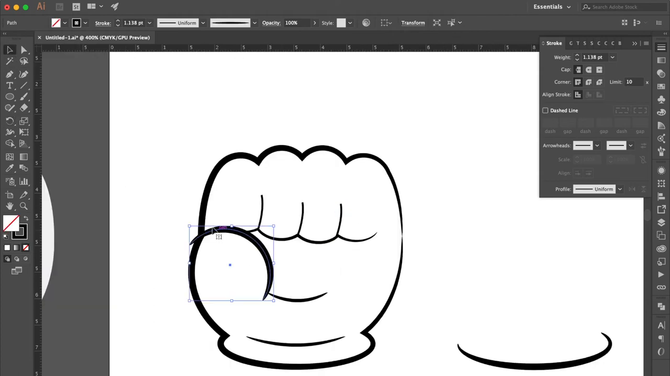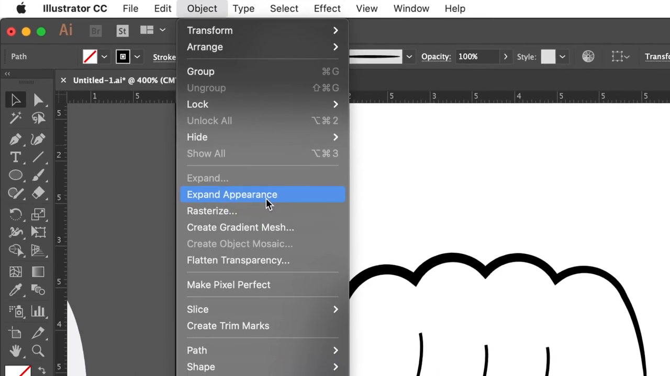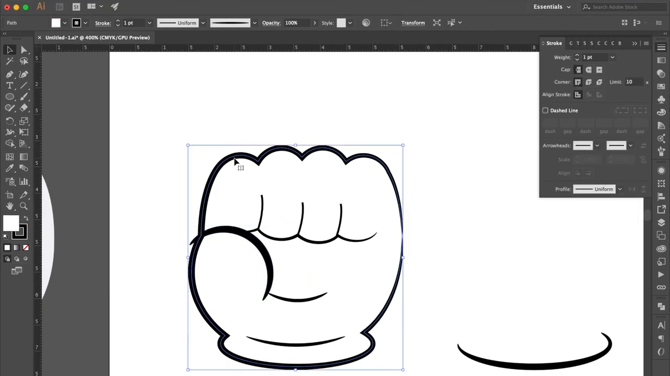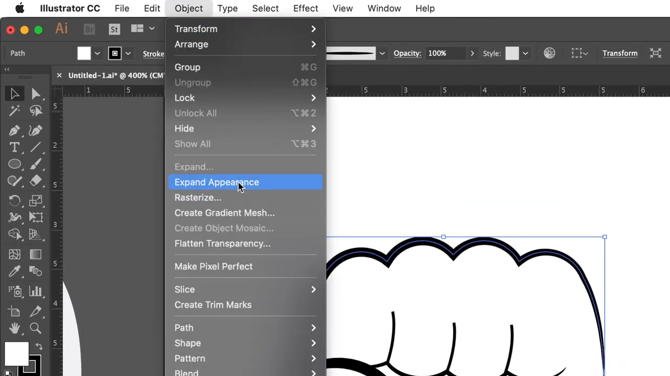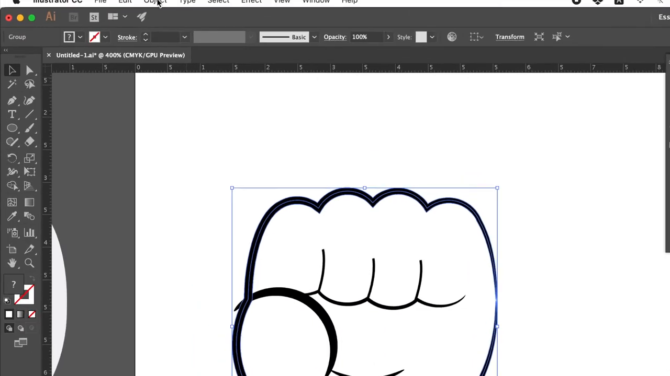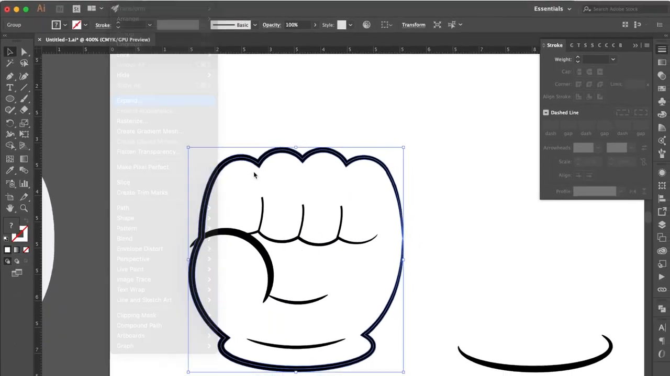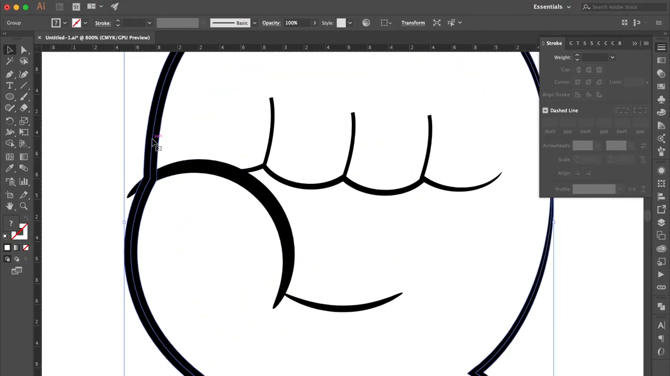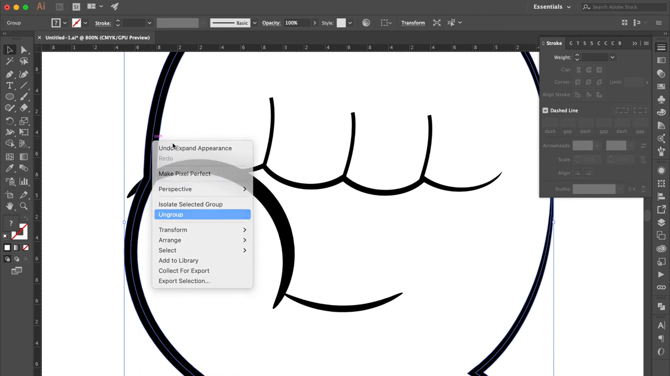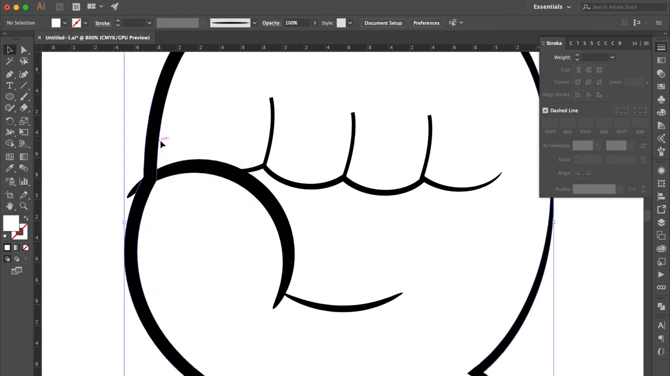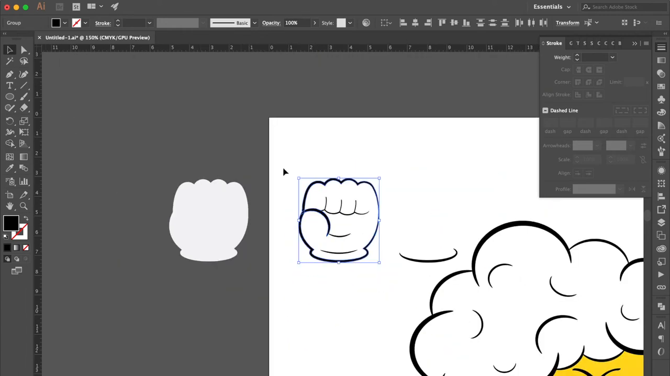Select this shape. Go to object, click expand appearance. Select this one. Go to object, click expand appearance. Go to object, click expand. Right click, then select ungroup. Select these two black shapes. Use shape builder tool. Hold the option key, delete this one. Select all. Press command G, group it all.